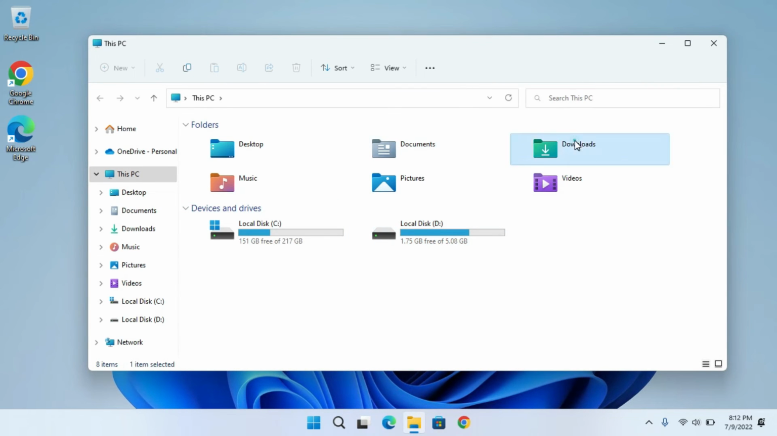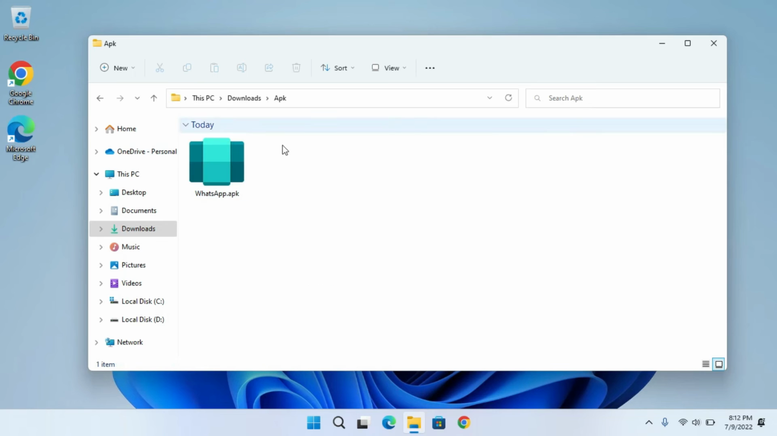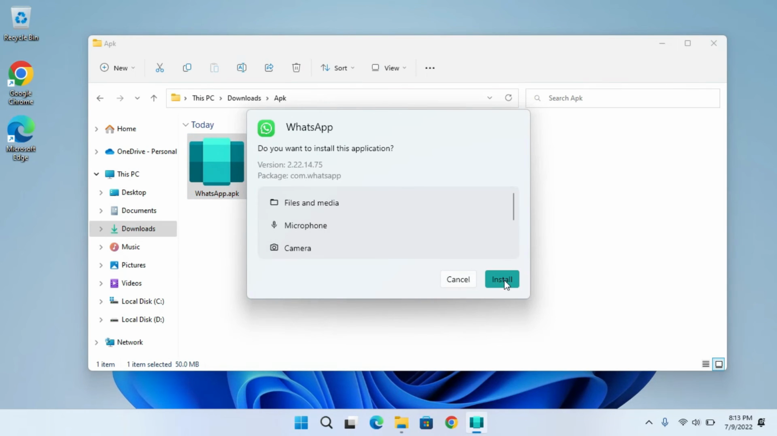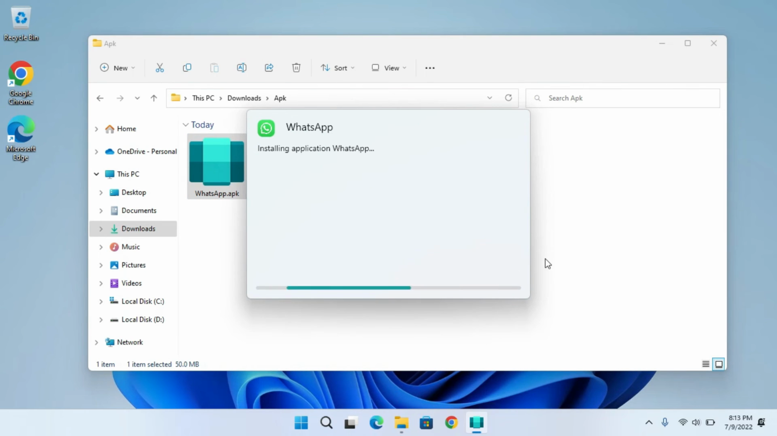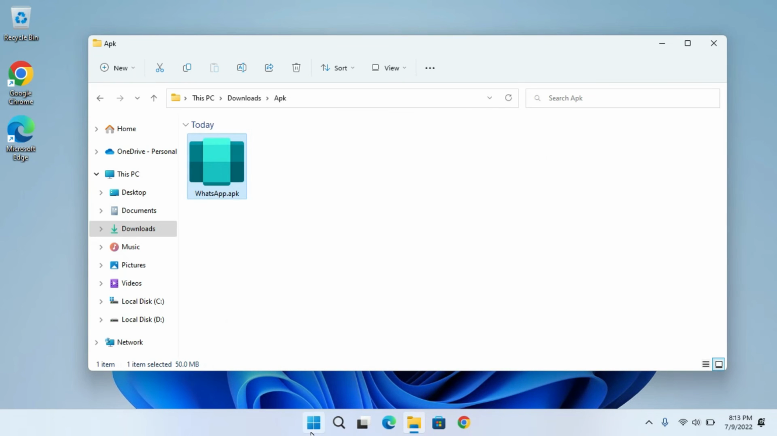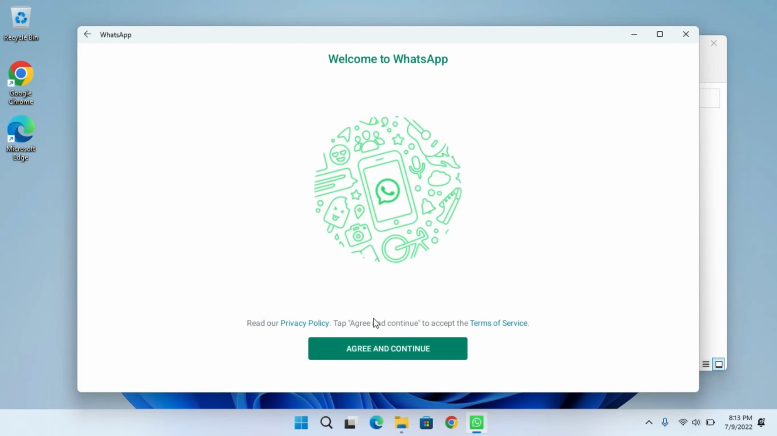Now let's try to install an APK file. Here I have a WhatsApp APK downloaded. Let's double-click. And here you go, you have an install option to install it. After installing it, you can easily open it from the Start menu. This was how you can install an APK file on WSA.